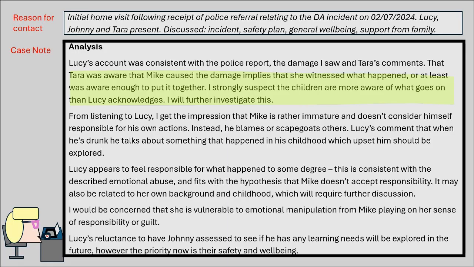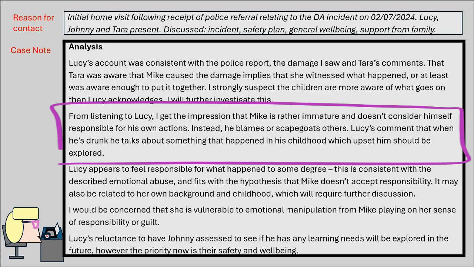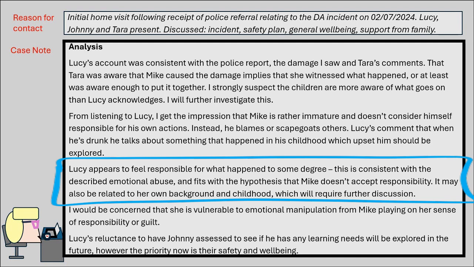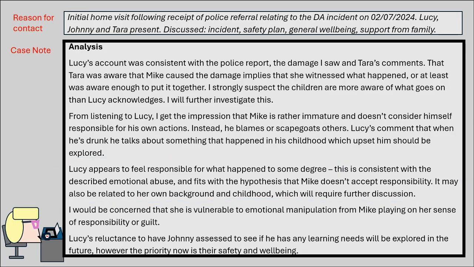Second, she considers Tara's words against what Lucy said about the children not being aware of what was going on, and comes to the conclusion that, well, maybe they know a bit more than their mum thinks. Third, her thoughts on Mike, his attitude and behaviour, and that she caught what Lucy said about something happening in Mike's childhood that she will probably follow up on. Fourth, her thoughts on Lucy, her attitude and behaviour. She speculates slightly about what might be the cause of this, something she can look into a bit later on as well.